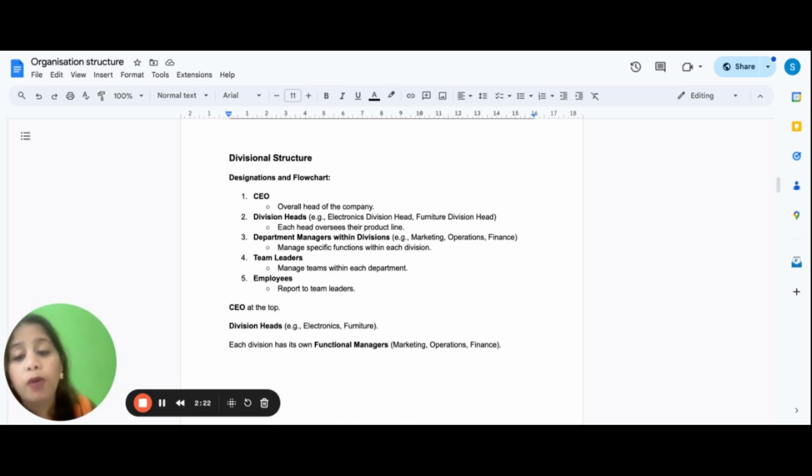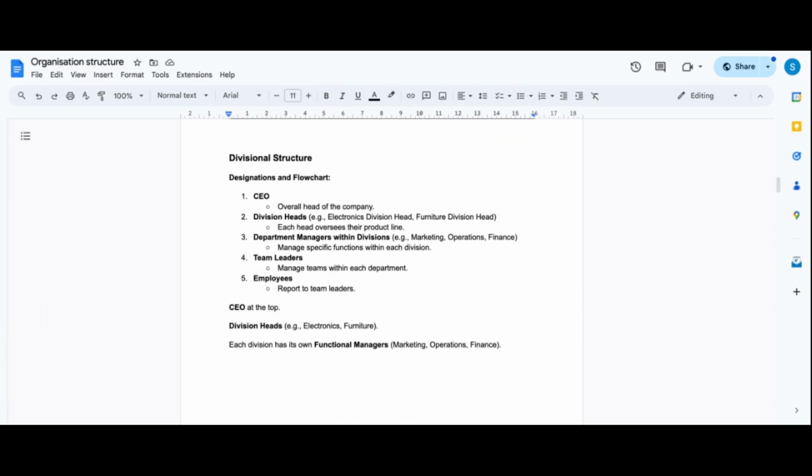Now we will talk about the divisional structure, and where it comes into the picture. Let's take an example. I'm in an industry where I have different divisions. Like I have IT, I'm catering to hospitality also, and I'm catering to finance also. So in such an organization, a divisional organization structure makes sense.